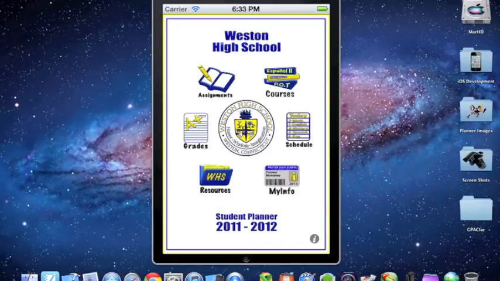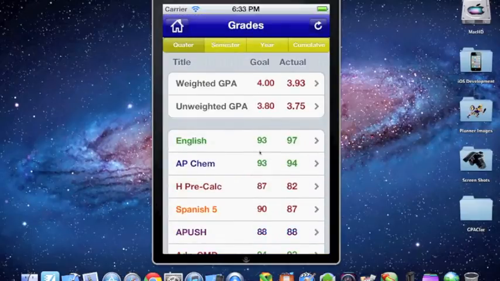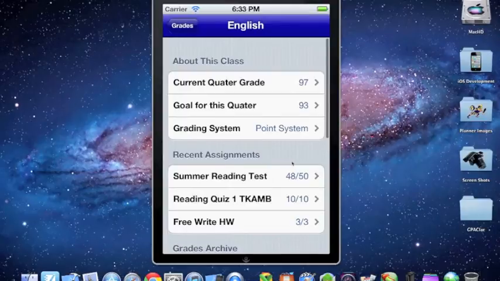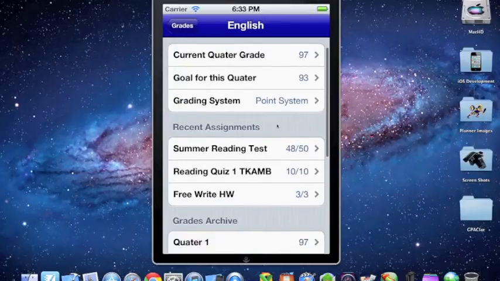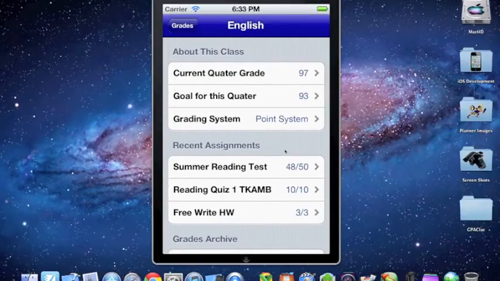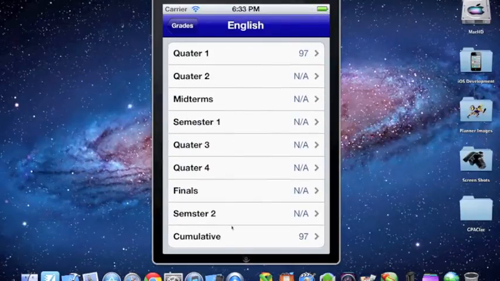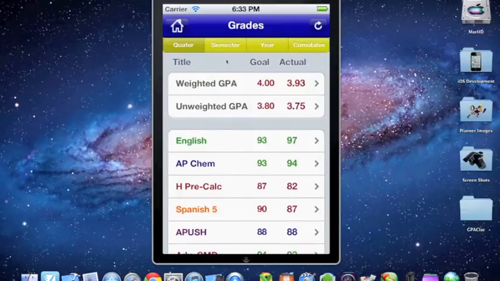Oh, I forgot to show you the detail here. You click on the class, and it has your most recent assignments. Say you had a test recently, you're checking for that, you want to see what you got on it, that would be in the most recent, because you don't really look at your old ones anyway, but you could if you want to. Then you have history, archives of the history. These are all non-applicable because we've only been through one quarter.